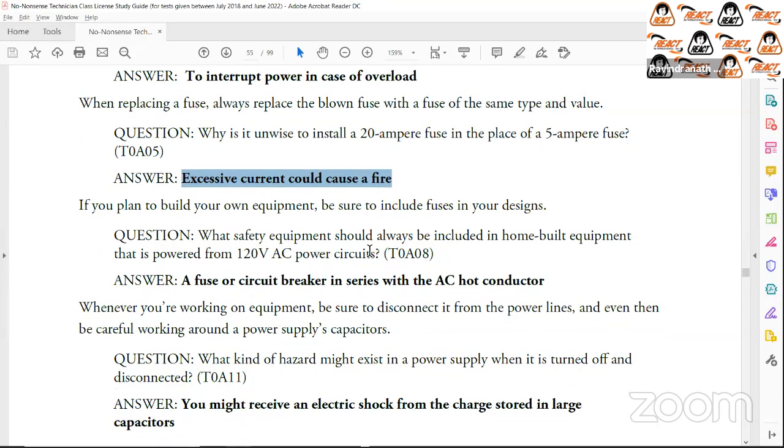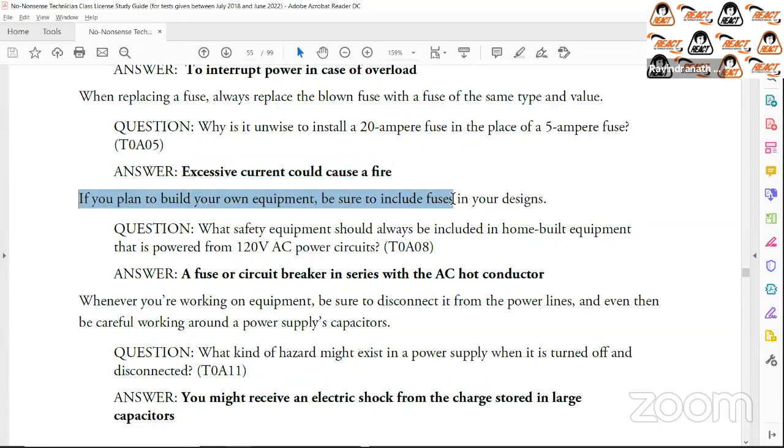All right. So they're talking, remember we said hams experiment and build stuff. So they're saying if you're building your own equipment, make sure you include fuses in your design. Don't just go and wire up something and not have a fuse, right? Equipment purchased will most certainly have some sort of fuse or protection. But if you're designing your own, please include it.